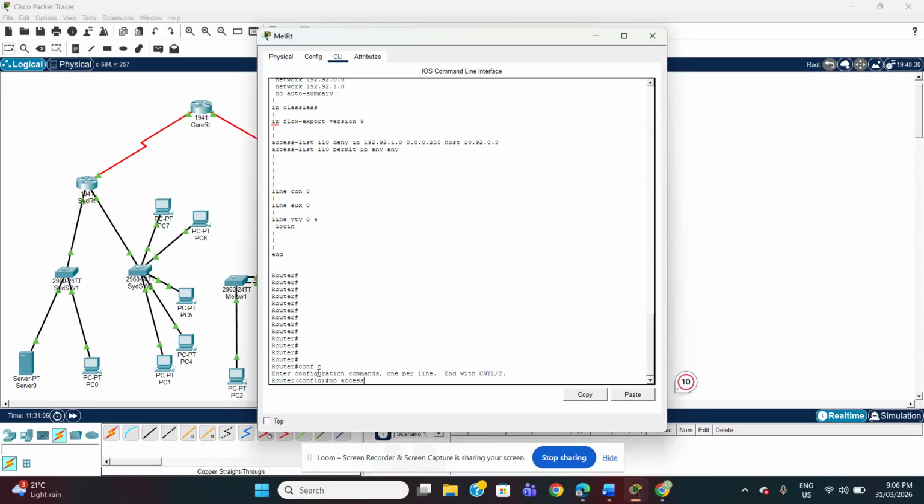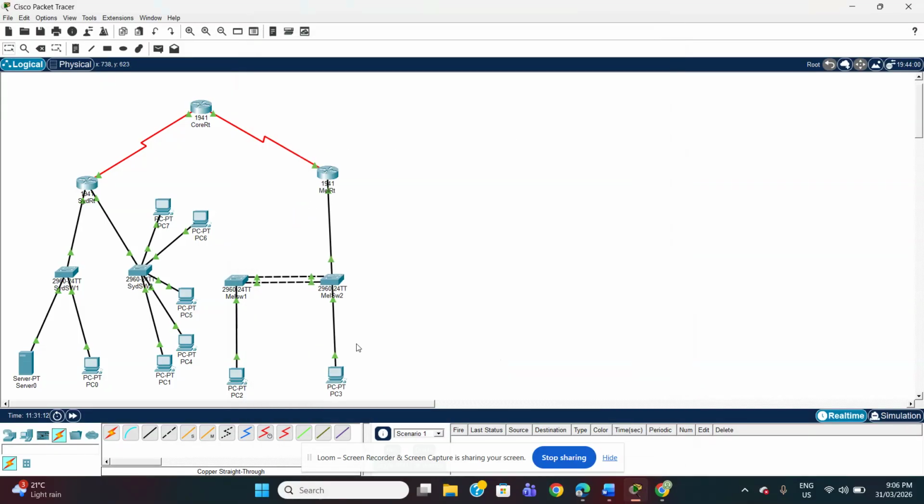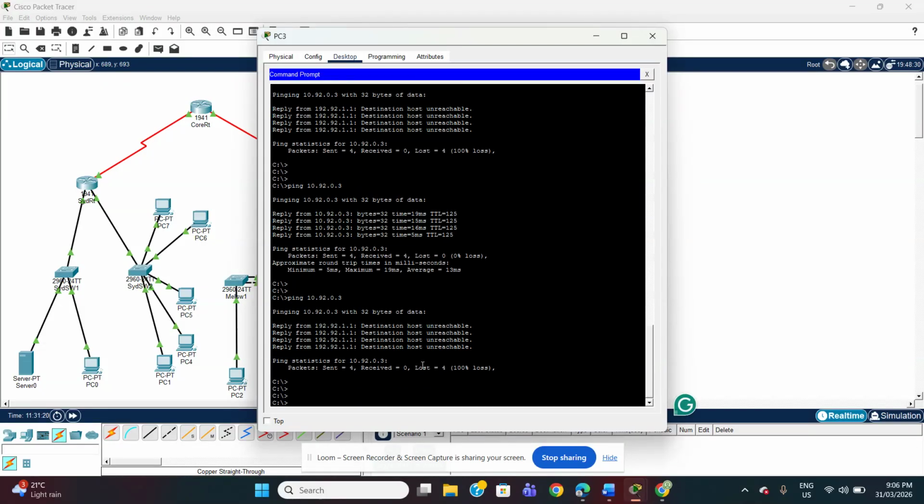No access, this one again. So okay, I've removed the ACL. Now at the moment the PC from the HR department should be able to ping the server PT. Okay, it's gonna show you the result.